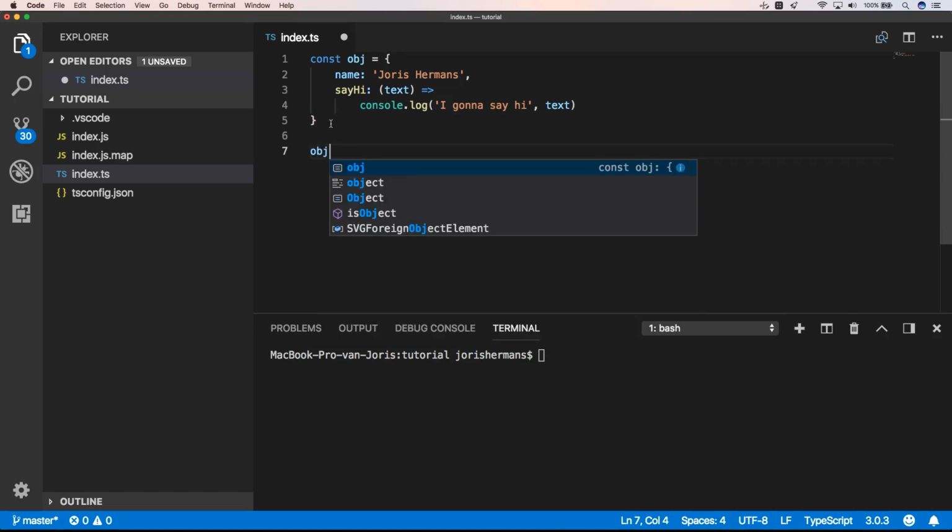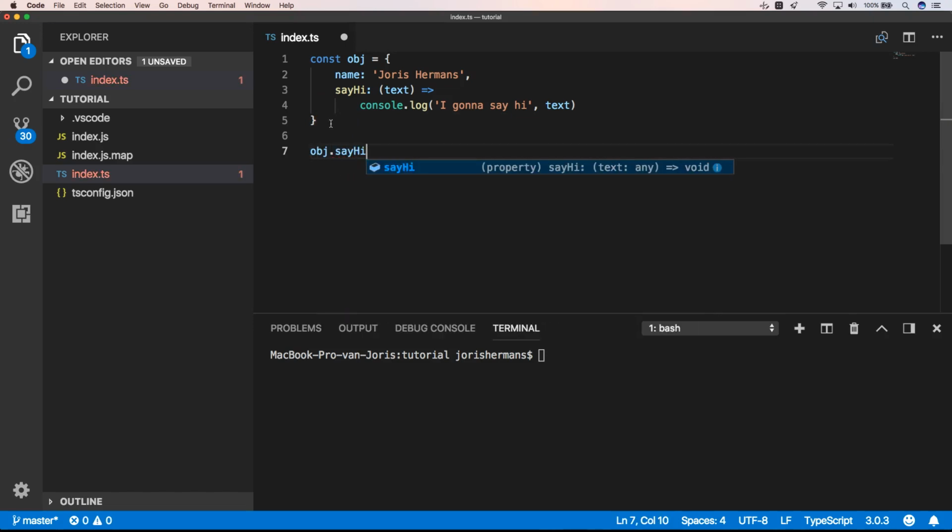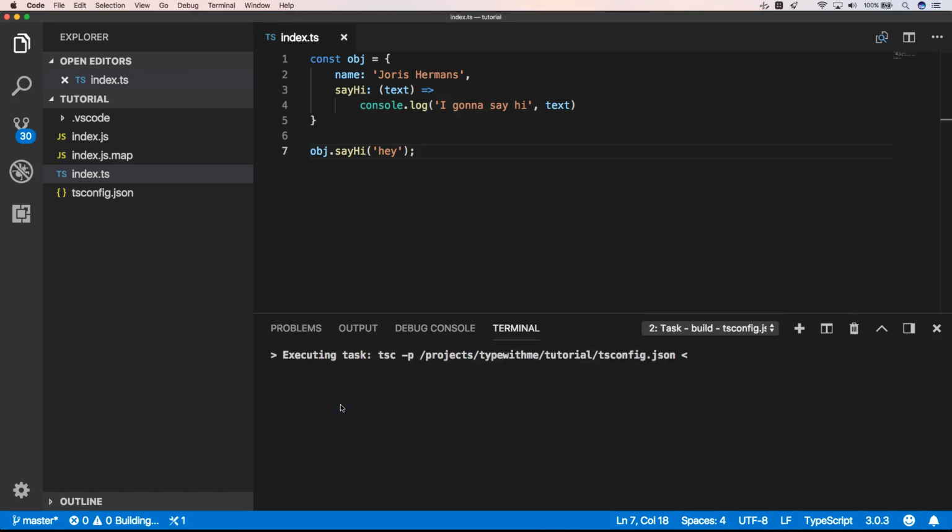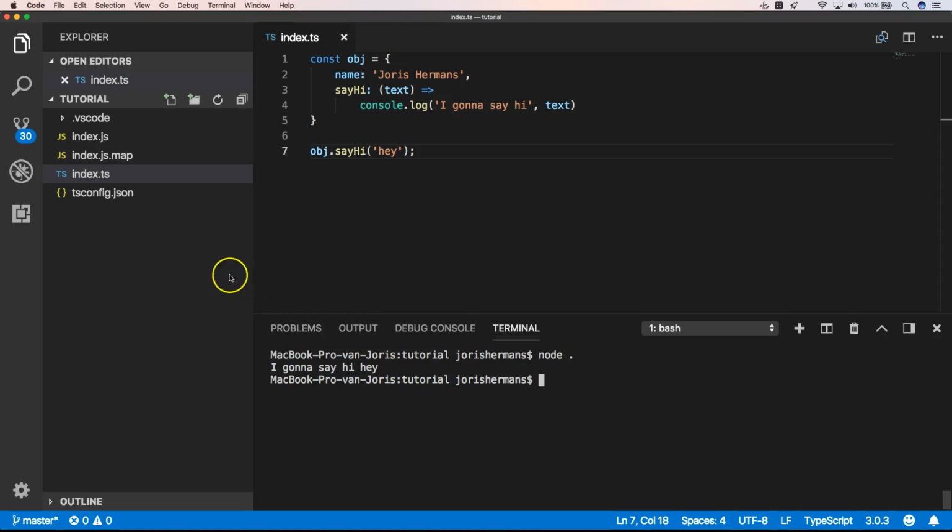And we now do object.sayHi. We call this arrow function. Now we build this. And then we execute, and we get say hi, hey. Nice. So this works, right?